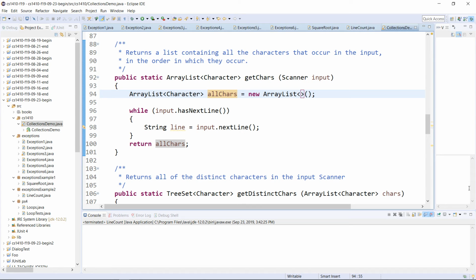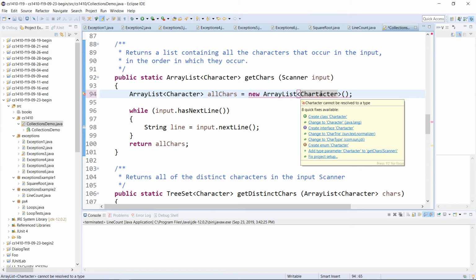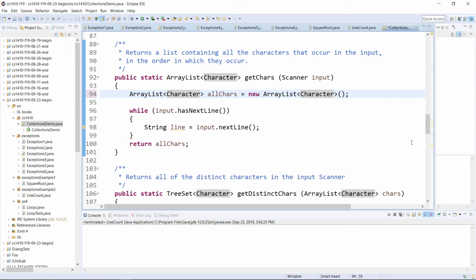Why don't I have to put anything in the angle brackets there? I could if I wanted to. If I spelled it right. Character. Technically, that's what you write. You say, give me a new array list of characters. If I leave it out, how does it know what kind of array list I mean right here? Yeah, it just figures out from context that you must want an array list of characters. So it just saves a little bit of typing.